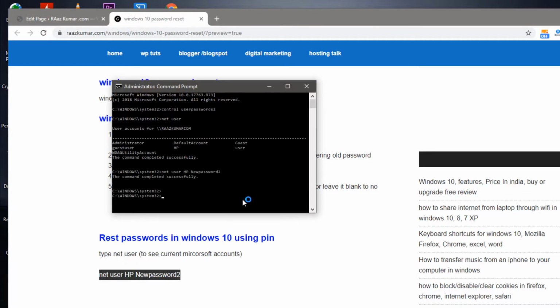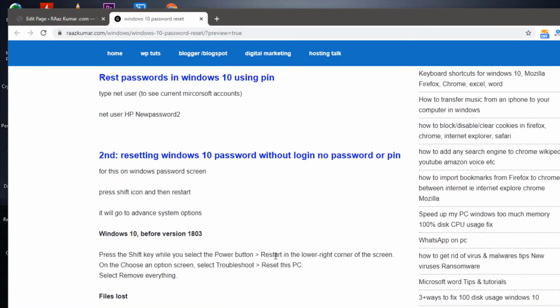So let's try that. The command completed successfully. Now our password has changed successfully, so we can log in with this password.